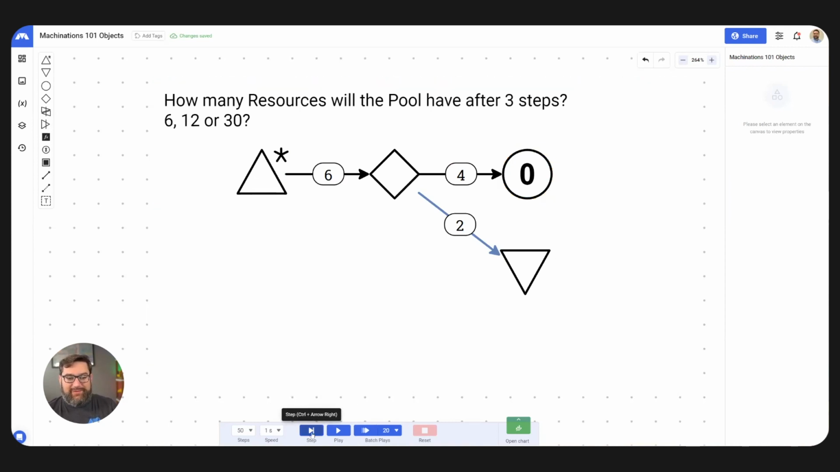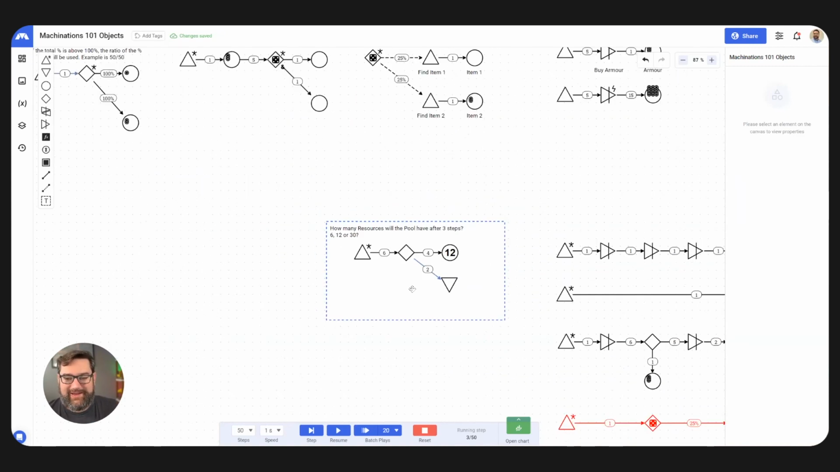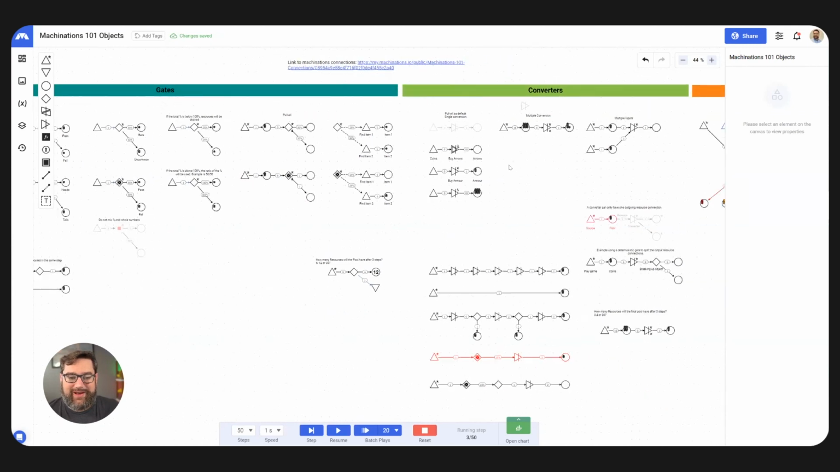So in the first step, we've got our 6 resources, 4 are coming to the top one, 2 are being drained out. In the next step, you guessed it, it's going to be 8 there. And then in the third step, we've got 12. So if you had 12 as your answer there, well done. Give yourself a pat on the back. Up next, we're going to talk about converters.